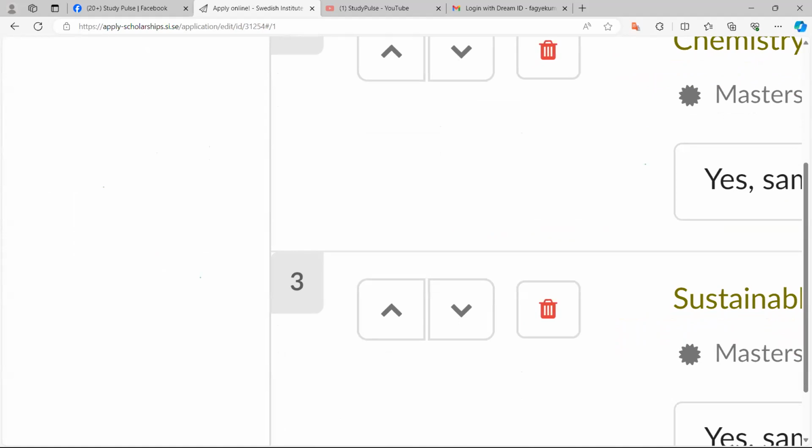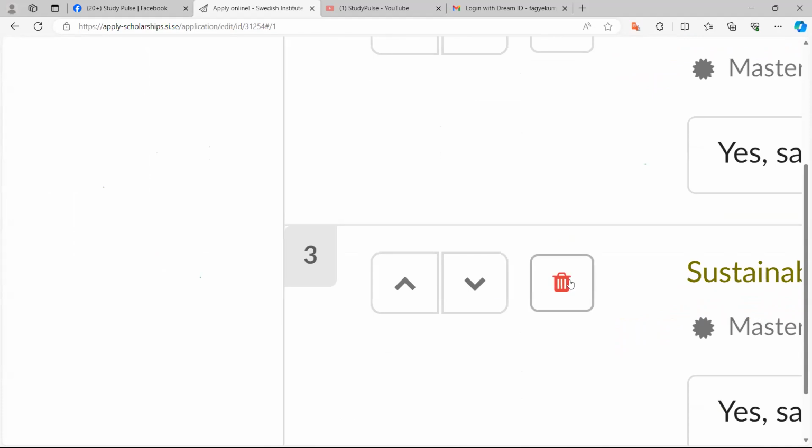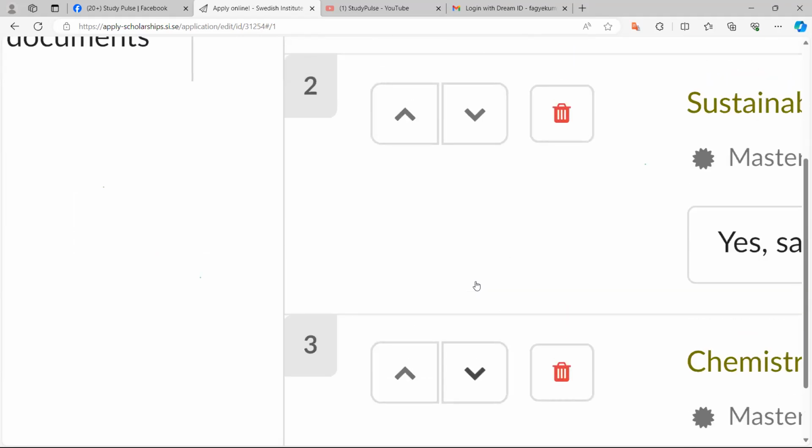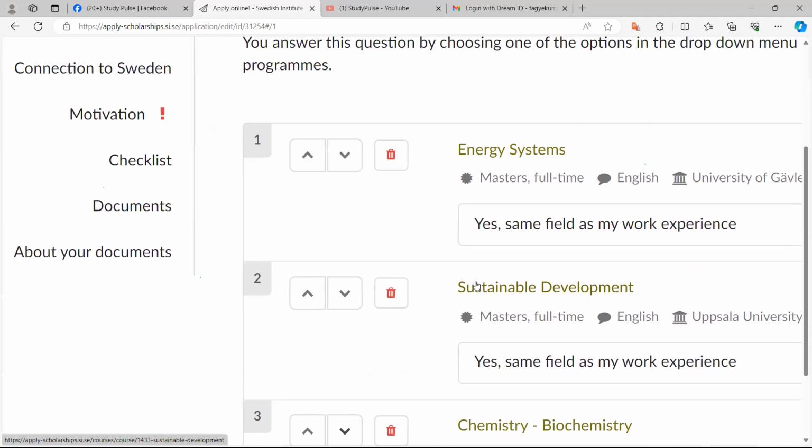And I've told you that you can use these arrows. You can see these arrows here. You can even delete it and select a different one if it is incorrect. You can use these arrows to push it up and to push it down. You can make that arrangement here, the same as the one you have in the university admissions: first choice, second choice, third choice, fourth choice.